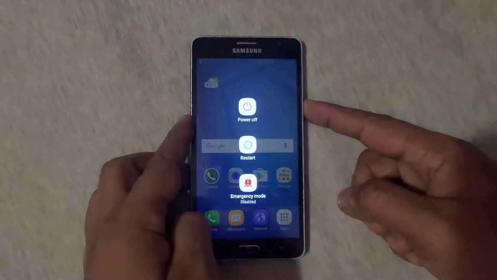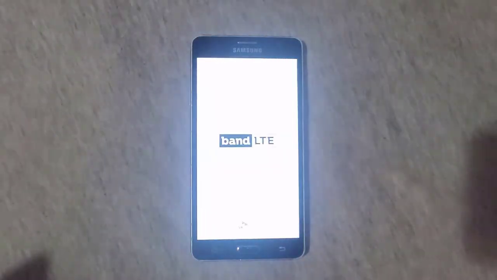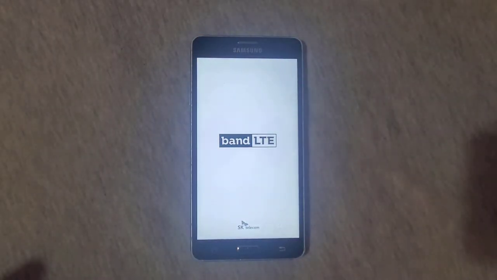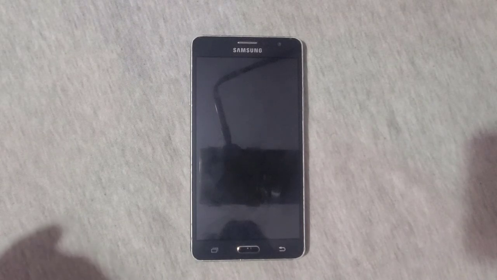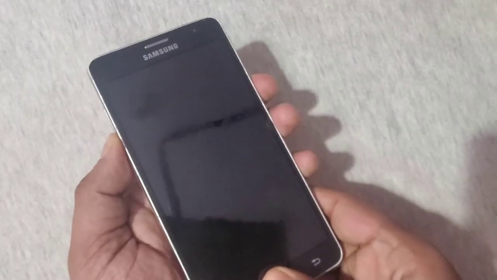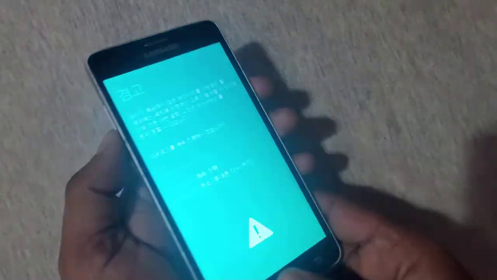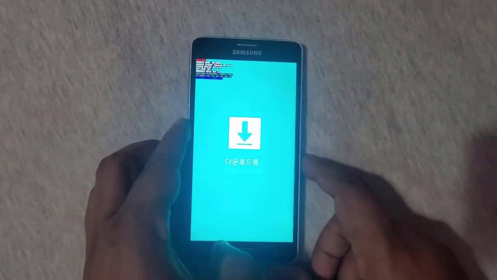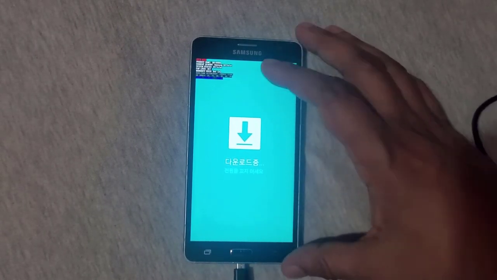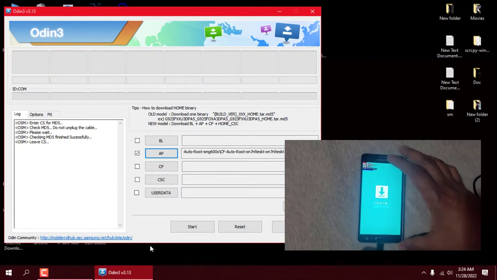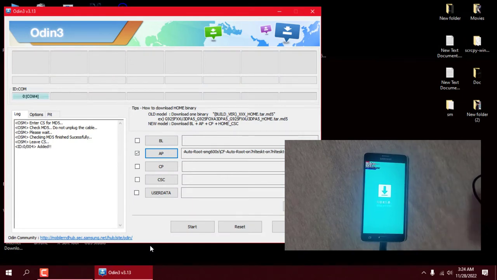Power off the device and boot into download mode. Hold the home key plus the volume down key plus the power key to enter into the download mode. Now press the volume up key to continue. Connect the USB cable and press start to download the file.